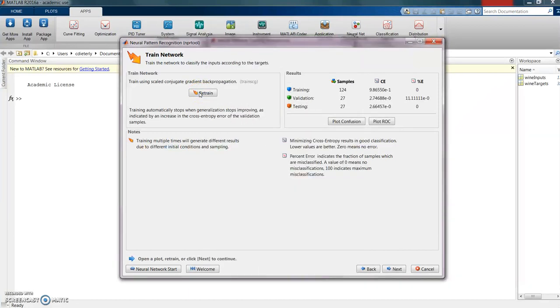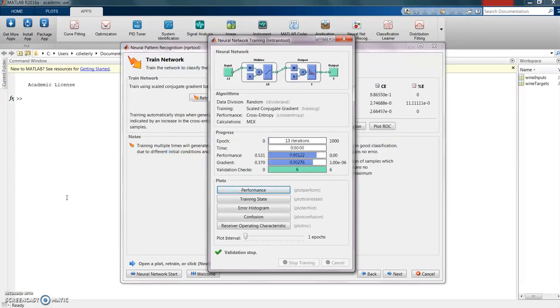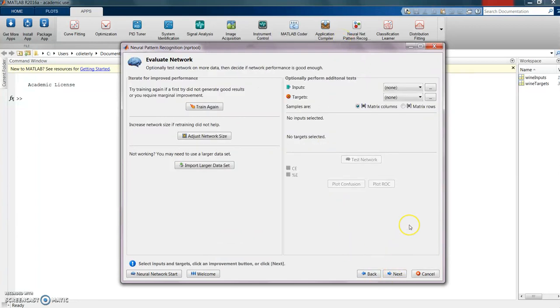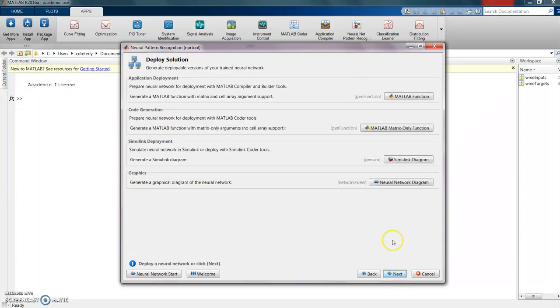And as you can see, here is what MATLAB has done for training the data. And we'll go ahead and click out of that so that we can see the function that it has come up with. The next step is to evaluate the network. You can train your data again, but our initial training usually shows a really good result, so we'll just bypass that. You can also perform additional tests with inputs and targets, but we don't have that for this sample. So we'll just go ahead and click next.